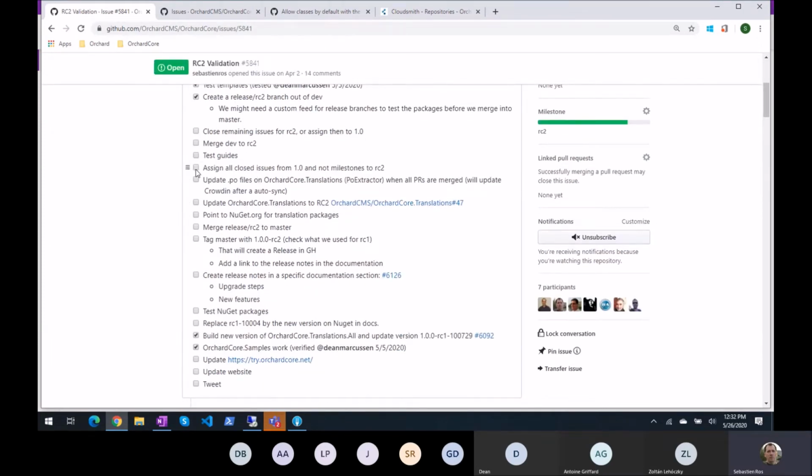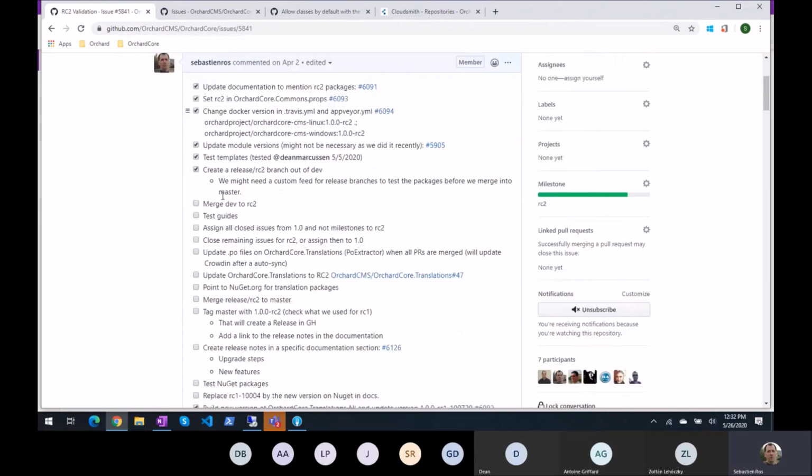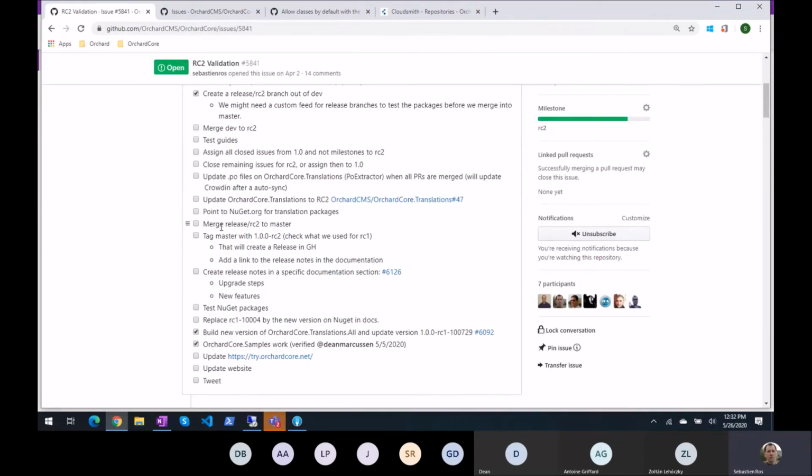Sign on this is at the end. I will order later. This goes together with that. Update PO files. So PO files, we need to work with them. Point to NuGet.org for translation packages. So this is all about translation. Maybe we could have a section for that, subsection.